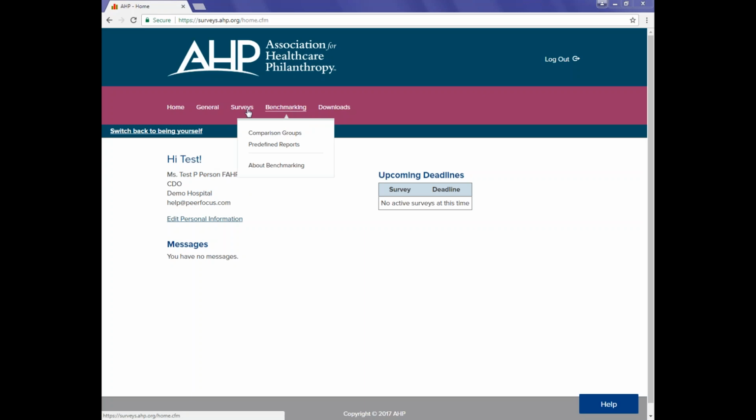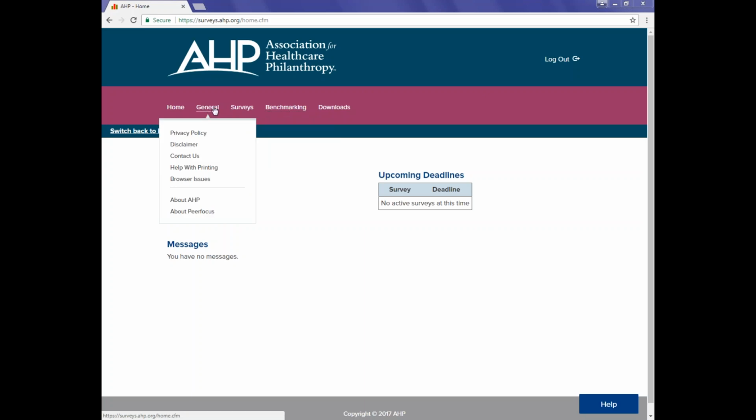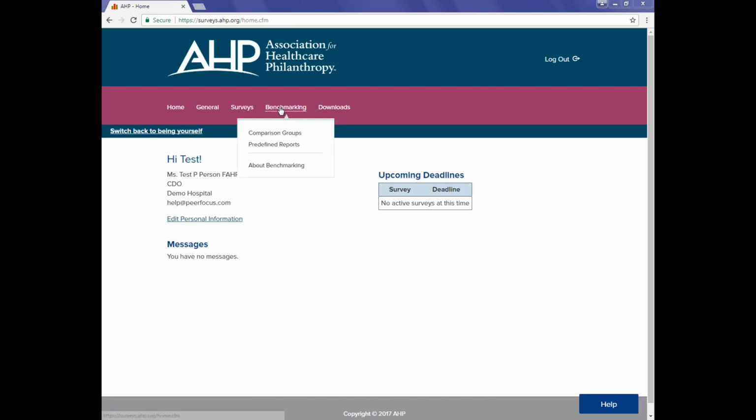So based on this, you can see we have a drop-down menu. The first part of the process is obviously already done. You filled out your survey. So now we're into the report process. So as I mentioned, what I wanted to cover first is comparison groups.